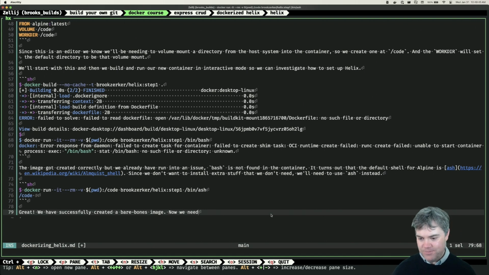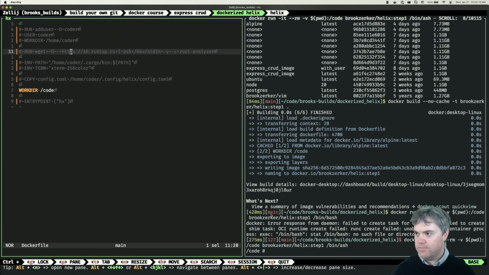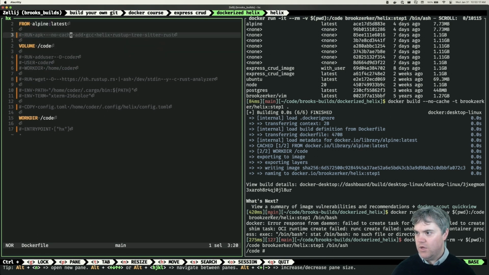Now we need to figure out how to install Helix. Now, how did I install Helix? What did I choose to do? Okay, so I found it in APK.